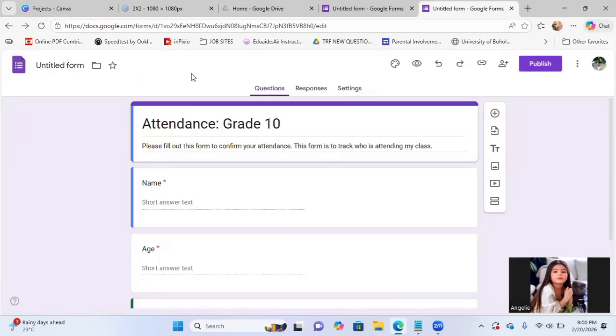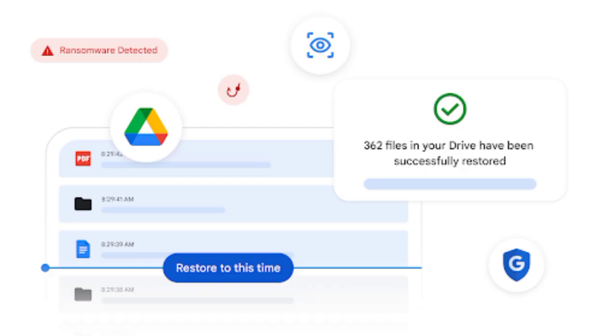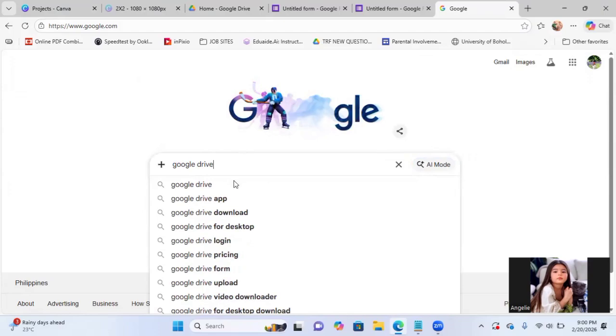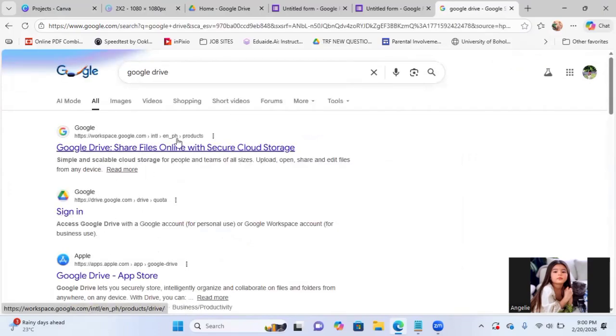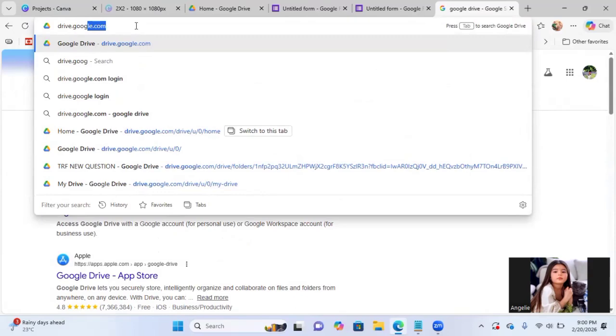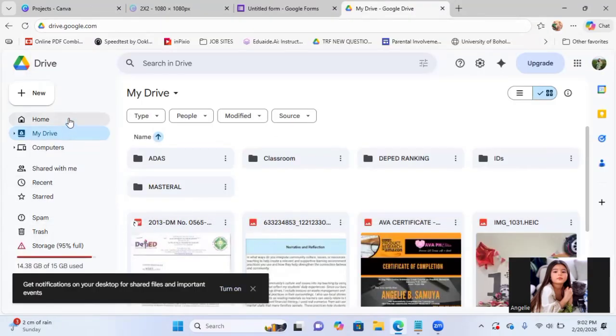So let's go now to Google Drive. Google Drive is your cloud storage for all your files. You can store, organize, and share documents safely anywhere, anytime. There are two ways to go to Google Drive: by searching through Google search, or through the domain website, you can go to drive.google.com. From here, you can now view your files under your Google Drive.